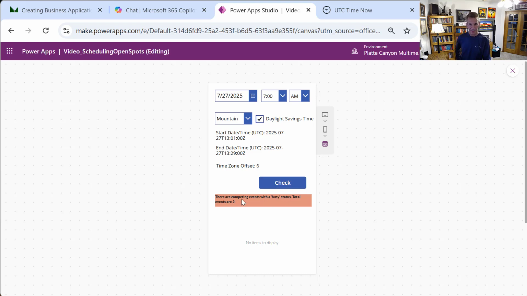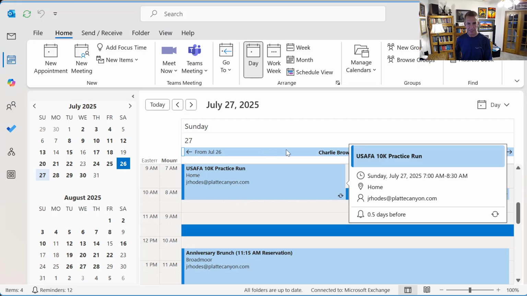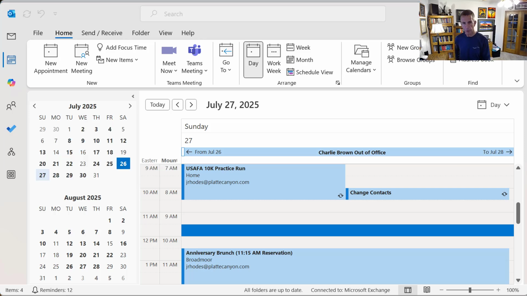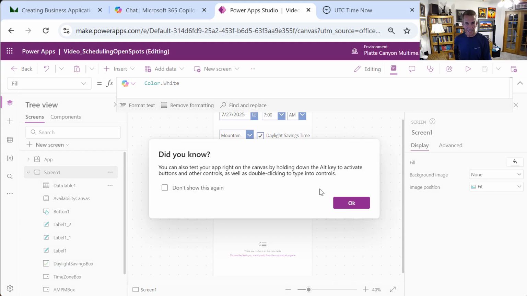Now I can't actually see what those are. Oh, and I should have mentioned, by the way, just for testing, I've got this Charlie Brown out of office, because that's one of the things you get in a work environment, people sending you out of office notices, or maybe your spouse sends you a calendar invite that you want to know about, but you mark it as free so it doesn't block up your calendar. So we want to make sure that that's working as well. So it seems like it's working so far, but we can't see them yet.